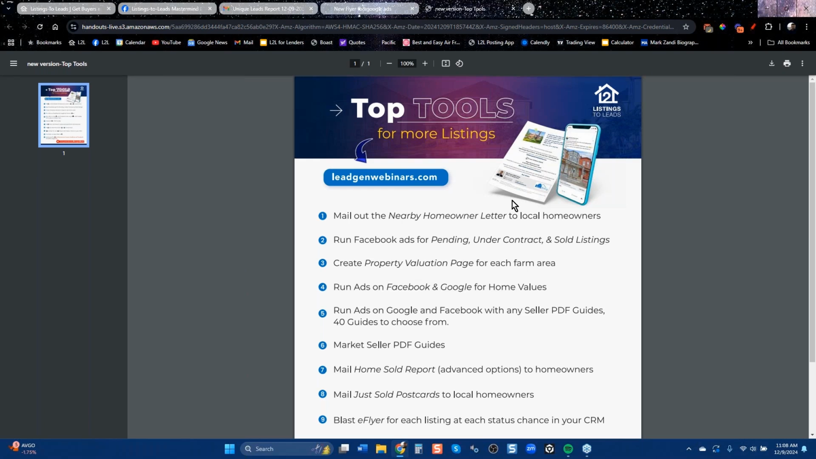Run Facebook ads on pending, under contract, and sold listings. With our software, you can run an ad on Facebook in 2 clicks, and the leads come with name, email, and phone number. So if you have a later stage home, run the ad, you're going to get listing leads. If you run an early stage home, like something for sale or open house, you're going to get buyer leads. Same way, 2 clicks, name, email, and phone number. You must really try to be doing that.